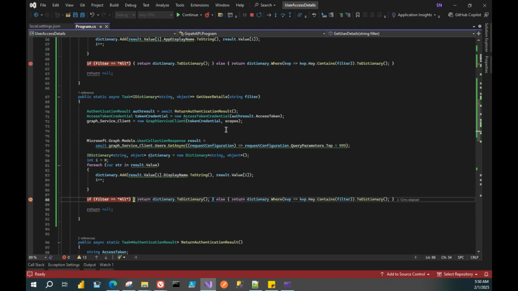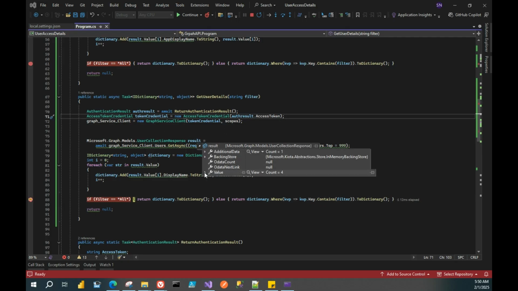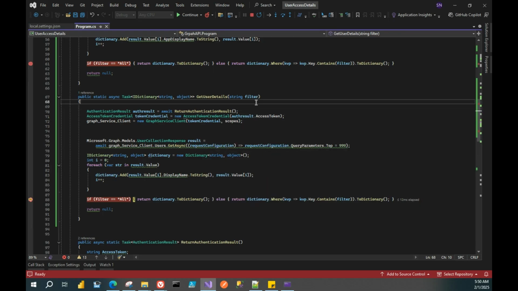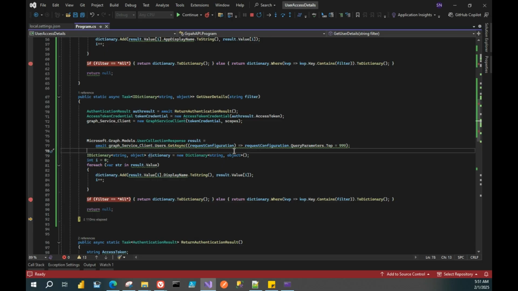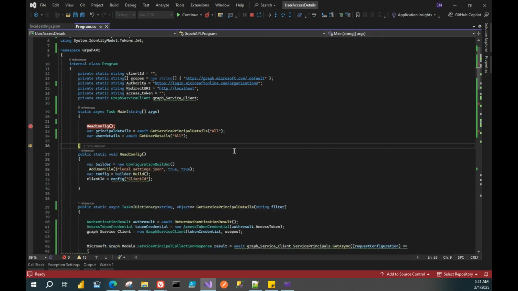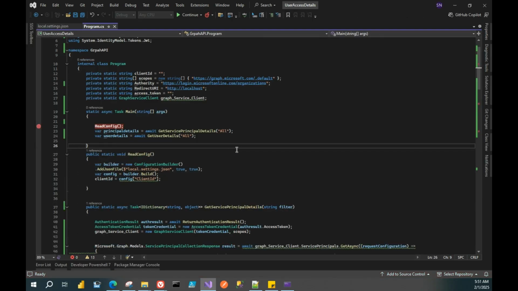So again, it's gonna return. Now let's see the value for result. So here we should have a count of 4, as there are only 4 users, right? And the dictionary should also have a value of 4. The count is 4. So we have dummy user, fabric user 1, 2, and Sachin. Okay, let's move. All right, that's all.